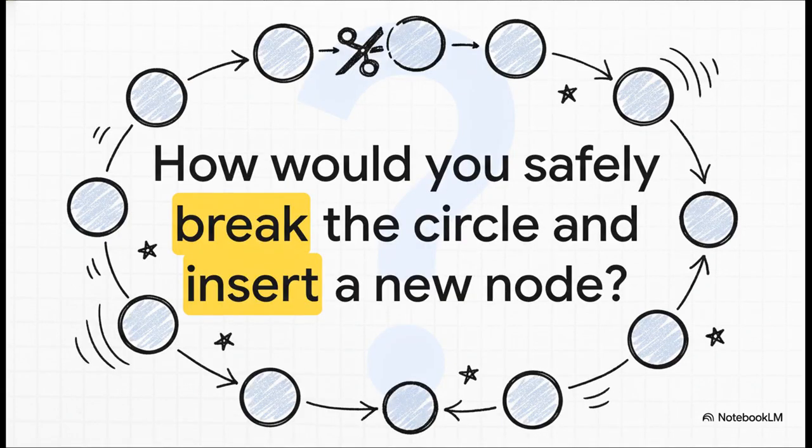So there you have it. We figured out how to safely traverse a data structure that, at first glance, seems like it goes on forever. But the journey never really stops. So here's a new puzzle for you to chew on. Now that you know how to read the list, how would you safely break that circle to insert a brand new node?